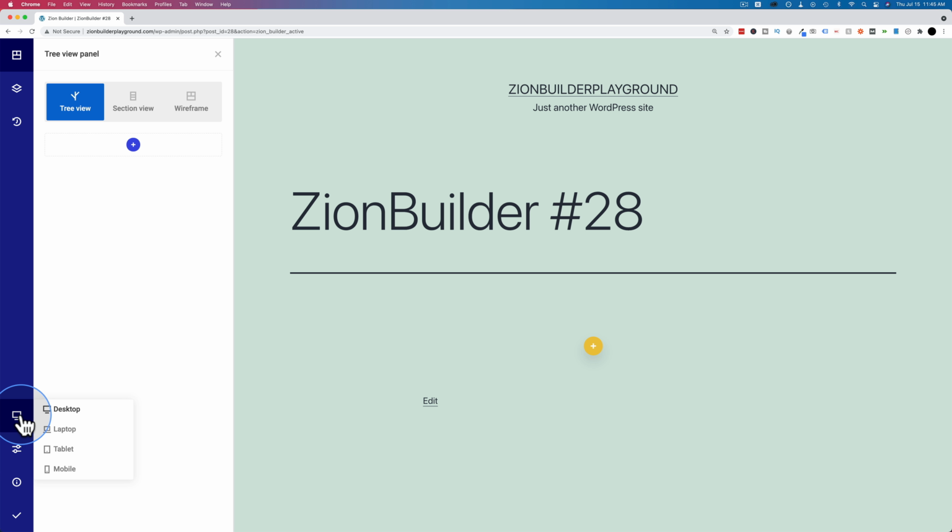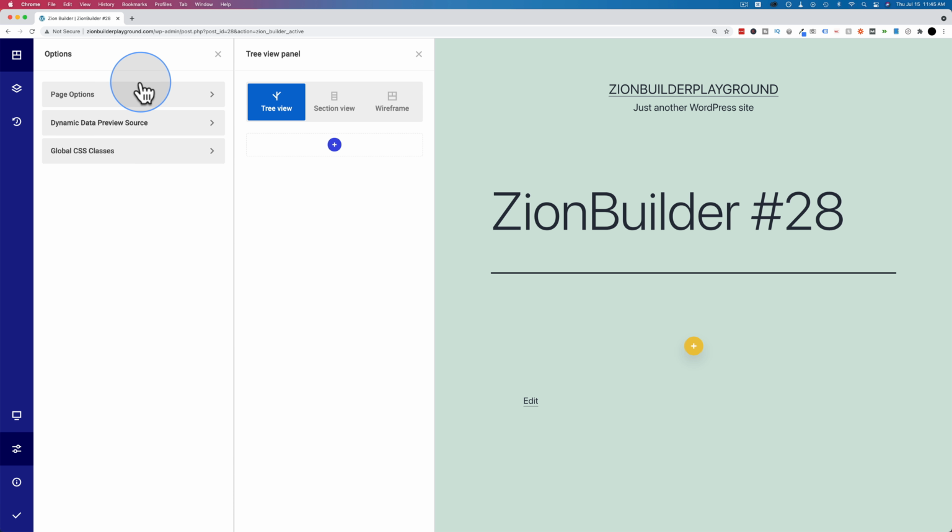We have our responsive options. We have our page options, dynamic data preview source. This will allow you to choose which page's content you want shown if you have dynamic elements over on the right here where you're building the page. And we have global CSS classes. And I'll get into that in a little bit because that's one of my favorite features of ZionBuilder as well. And the little eye icon, we have a tour, keyboard shortcuts, about ZionBuilder, back to WP dashboard, ZionBuilder dashboard, and view the post if we saved it. And lastly, we have various options for saving. We can save the template, save the page, or save and publish the page.